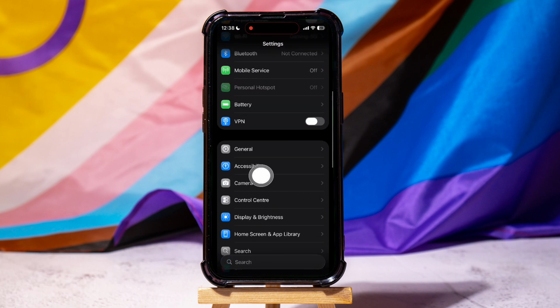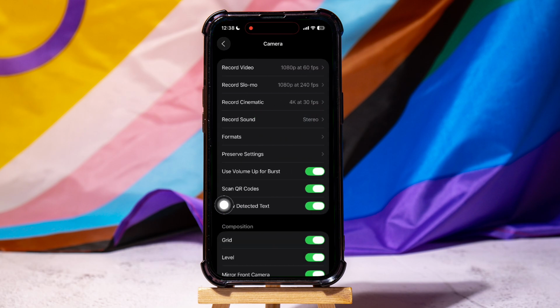Once you're here, go to Camera. This is the Camera Settings page. Here, you can adjust various settings like photo resolution, video recording options, and preserve settings to customize your camera experience.